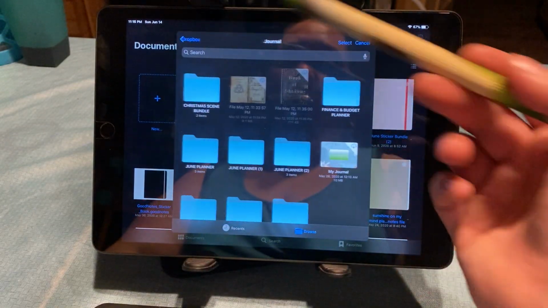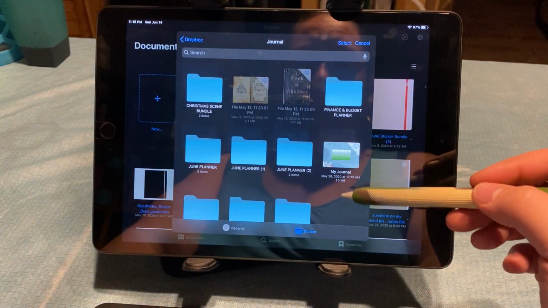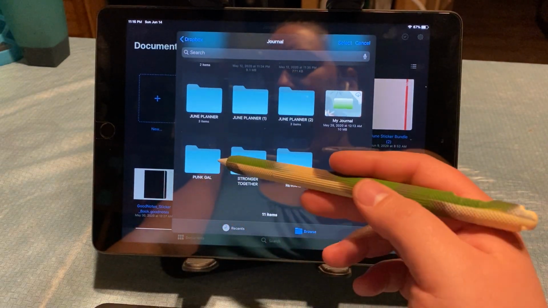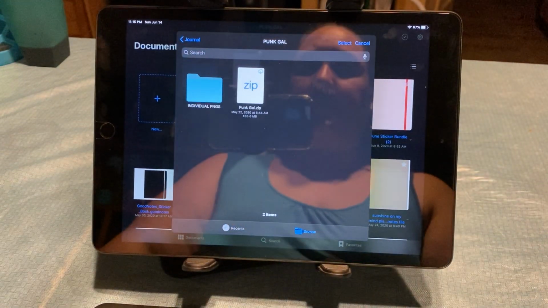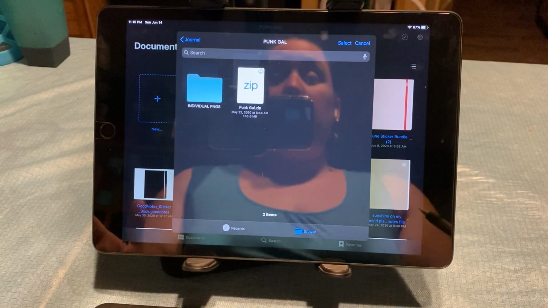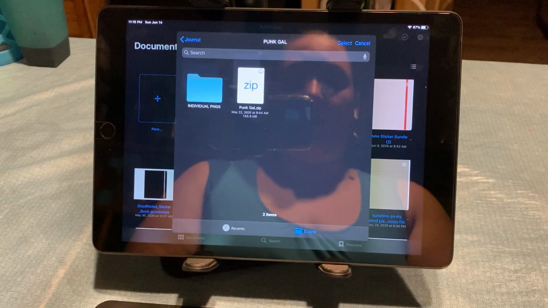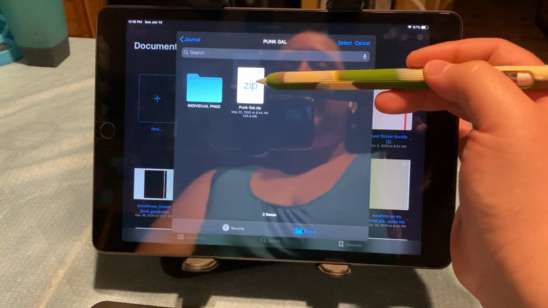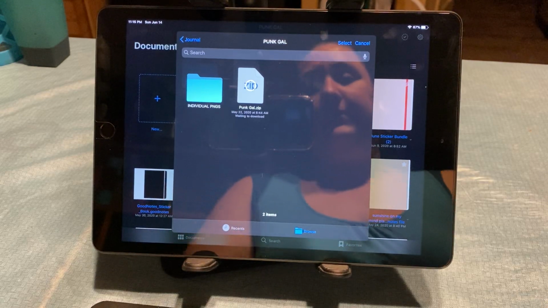So I have to go back out. And that one was actually called the Punk Gal. So there it is. Click on that. And for using the stickers in GoodNotes, not using an iCloud or Dropbox side-by-side split screen, you then click and open.